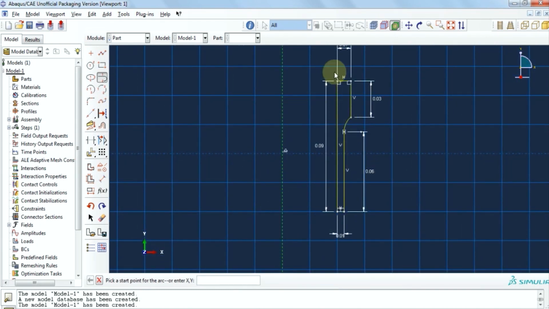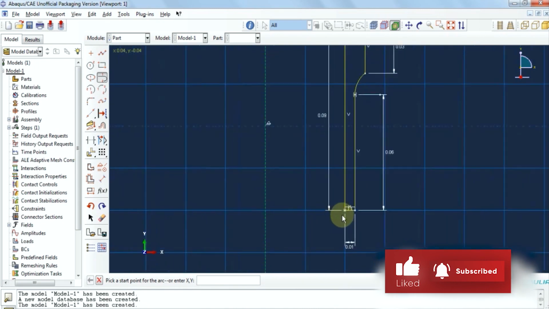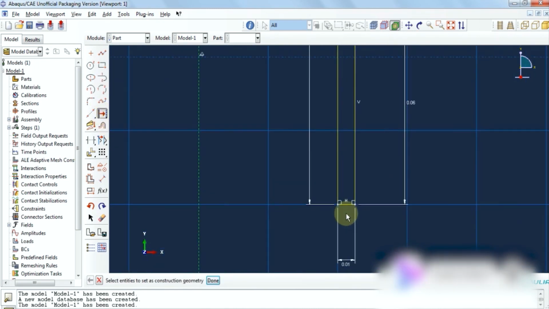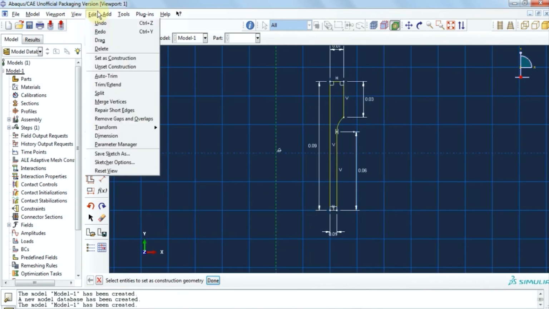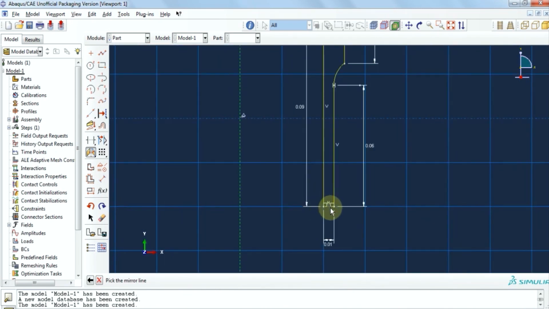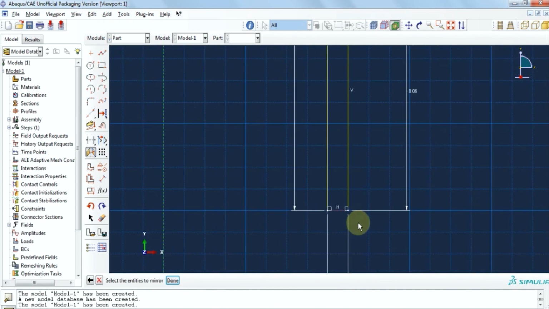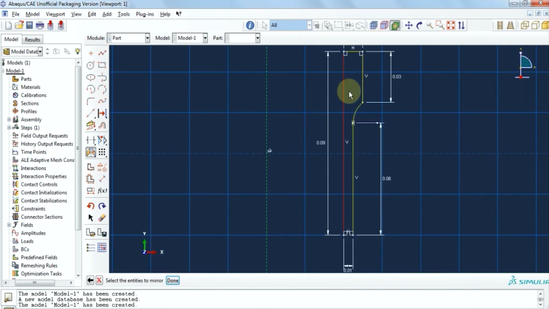Now we're going to mirror this sketch around this line at the bottom. First, we're going to change this line into a construction line. I'm going to click on edit, click on transform, click on mirror. The type of mirroring is going to be copy. First, we need to define the mirror line, and now we're going to select the rest of the sketch to mirror around this line. You need to hold down the shift key to select multiple lines.